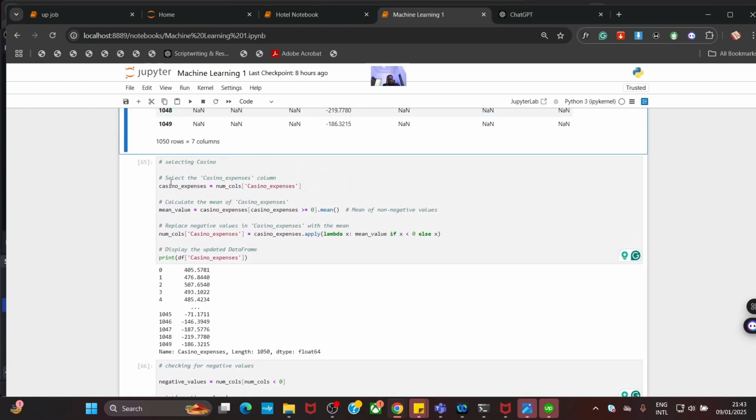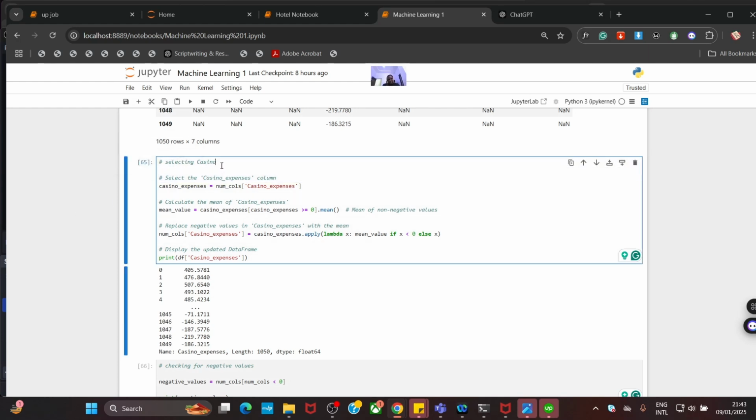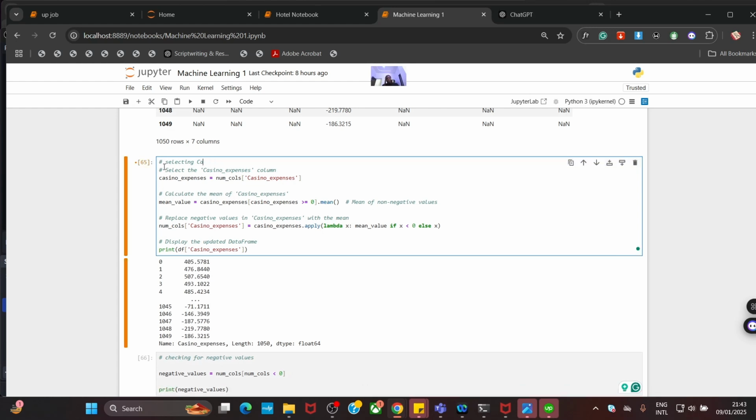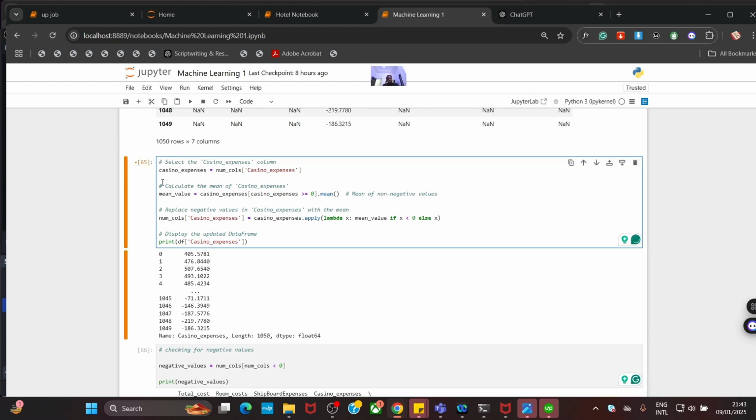Now let me go ahead and explain this code. So the first thing we did was we selected the casino expenses because that's just the column with the negative value in our data frame, right? Now, we created a variable called casino expenses, and we said numcos, that is our casino expenses. That means we are assigning this column to this variable casino expenses. Now, the next thing we did was calculate the mean of casino expenses. So we assigned a variable called mean value to calculate the mean.